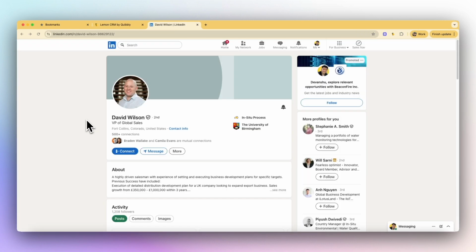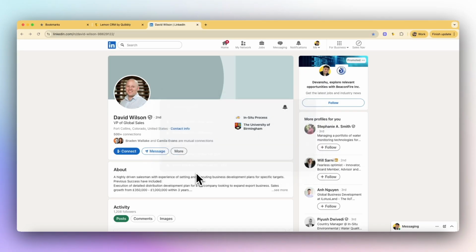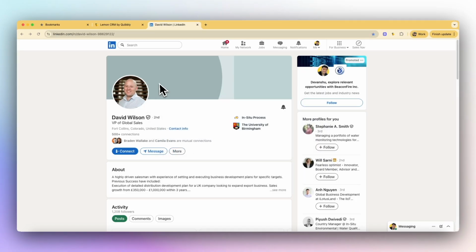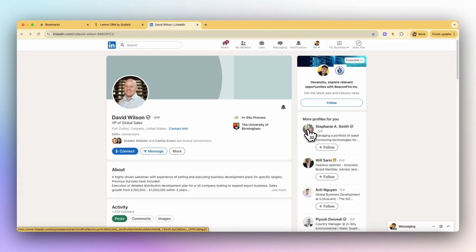Now, let's say you're browsing LinkedIn and find someone who fits your ideal customer profile, ICP. To add them to your pipeline, simply navigate to their profile and press Command+K or Control+K on Windows. A sleek panel will pop up showing all the Kanban columns from your workspaces. Use the up and down arrow keys to navigate to the desired column and press Enter to add the prospect. When you return to the Lemon dashboard, you will see the new prospect in that column.